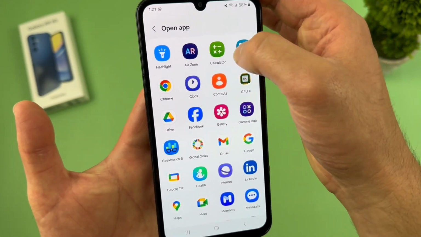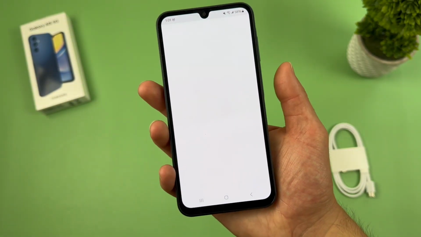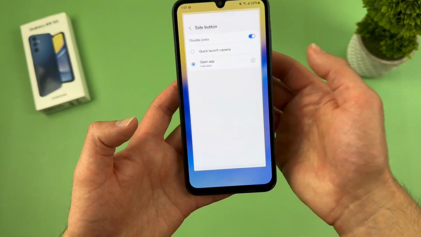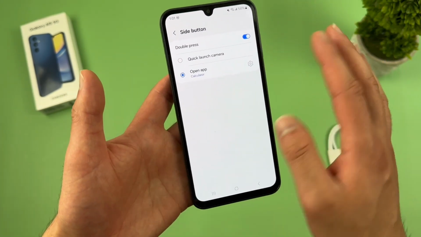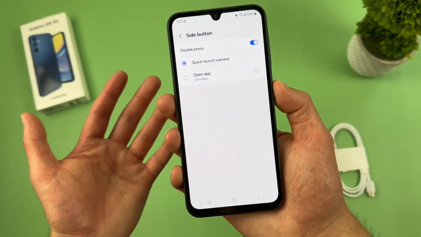So Calculator, for example. Again, double press the power key. And now it's going to open the calculator instead. So definitely pretty cool, and you can also disable it. But also keep in mind when it's specifically on the camera option, you can use it to get to the camera even when the phone is locked.